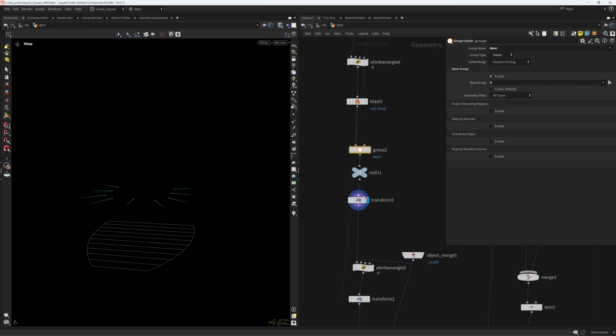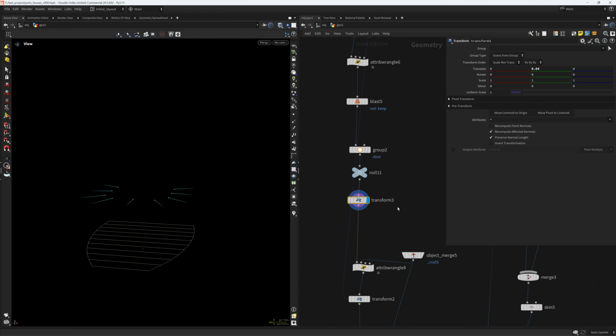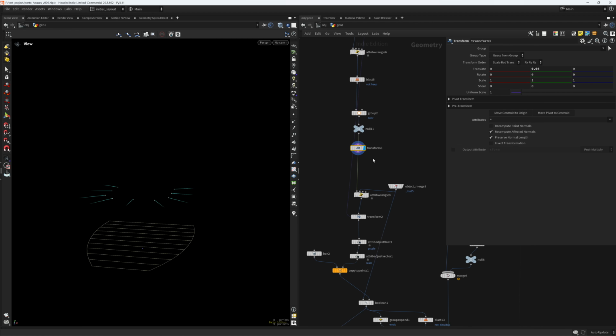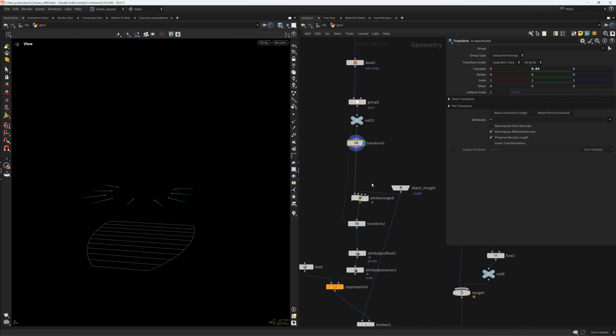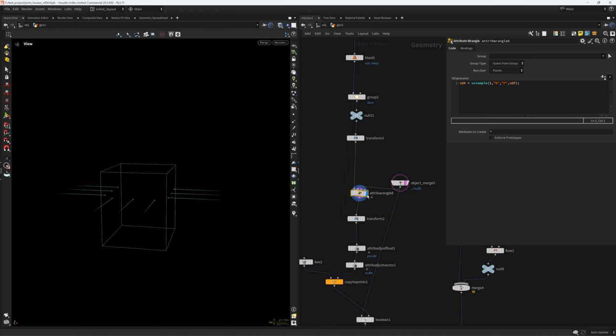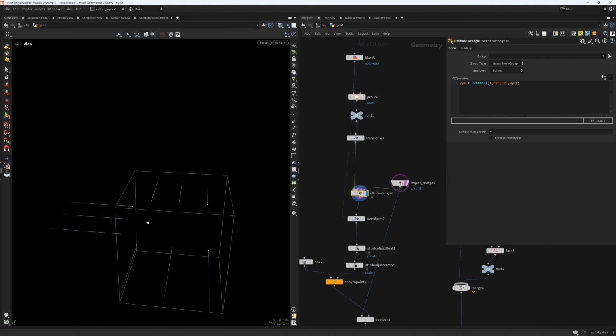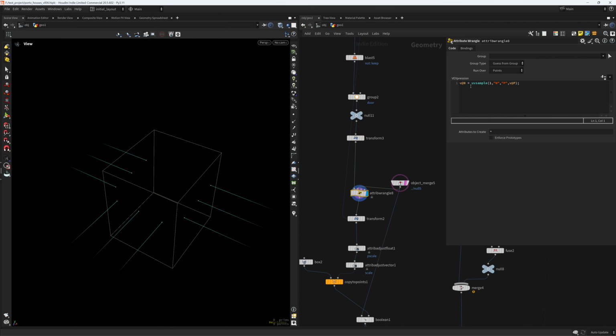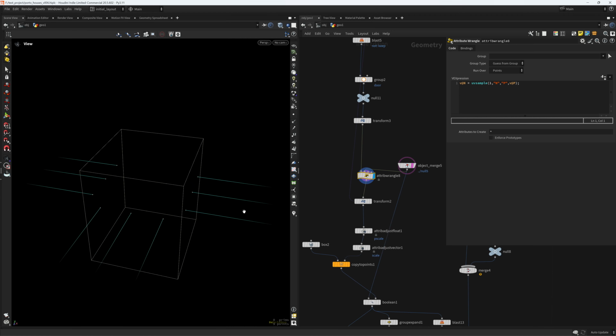Then I'm just doing in here a transform just to offset a bit the windows and doors to be at the top. And in here I need to make sure I have correct normals for the instancing. So I'm just UV sampling the normals from the box, and it will give us these straight out normals pointing out.